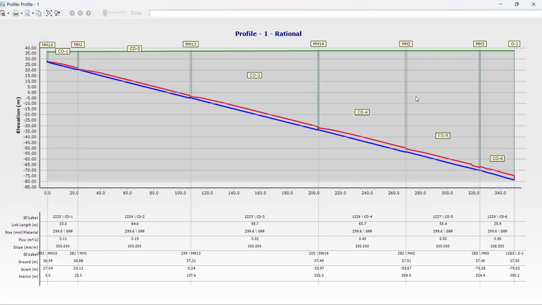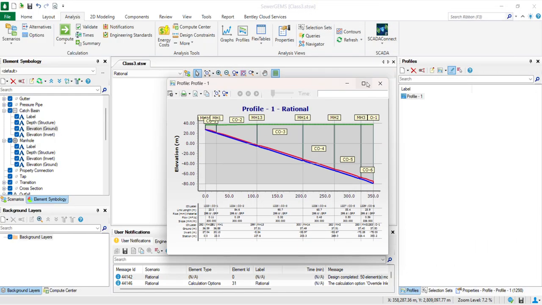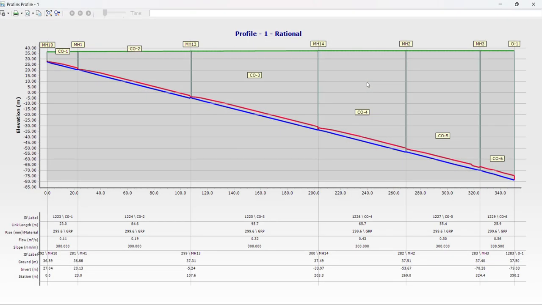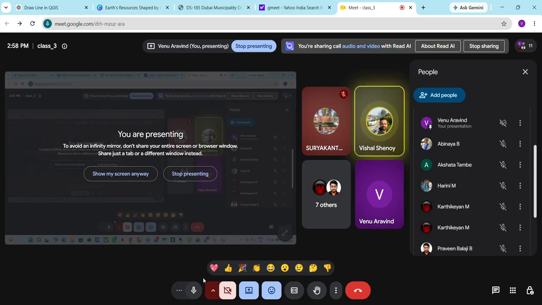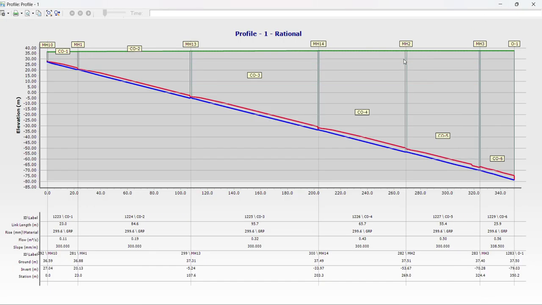Still steep. Check the slope. This is still steep. 0.3, 3 mm per meter. Check the guidelines. Sir, I couldn't hear you, what are you telling? The slope is very steep. It shouldn't be 300 mm per meter. It is somewhere around 3 mm per meter. Check the slope guidelines.